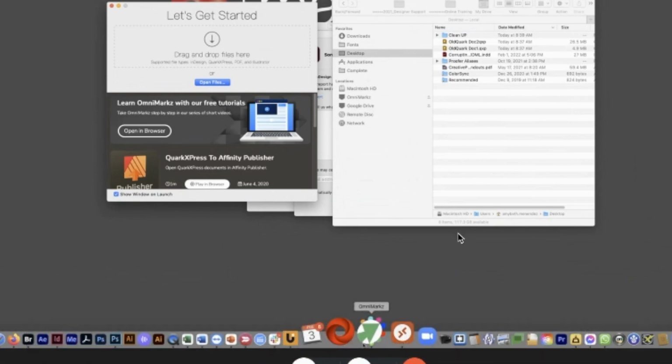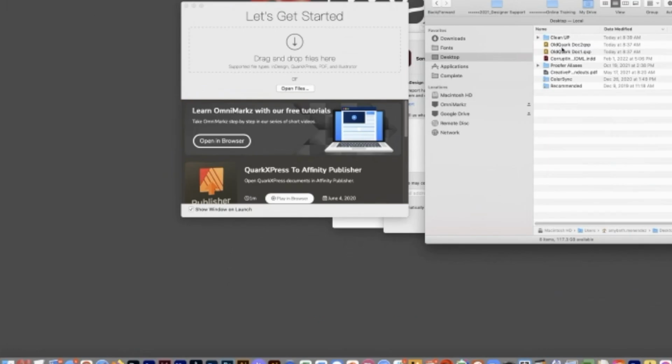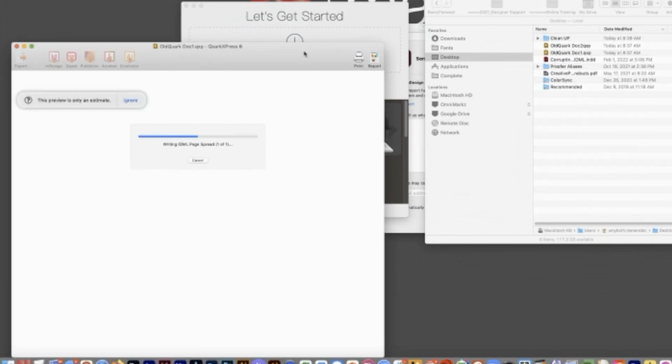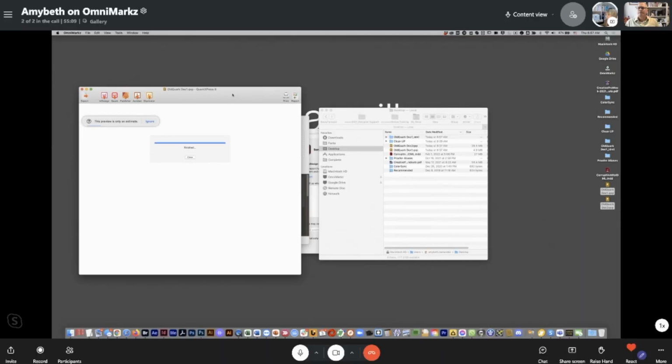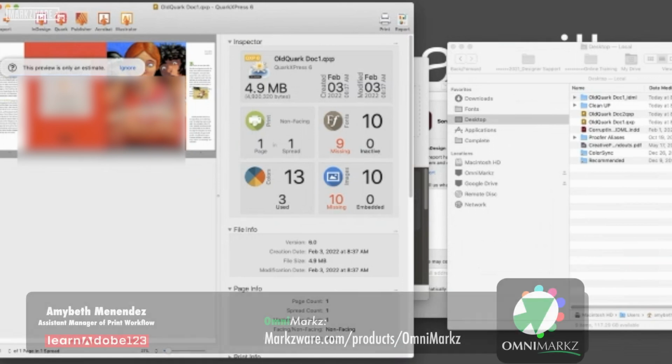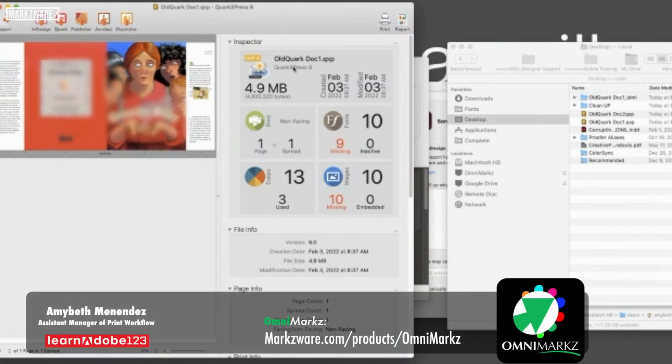Okay, so here I have some really old Quark documents, so all I need to do is just drop them in. I get a beautiful preview. I get a preview of exactly what the book looks like. It's telling me that it's QuarkXPress 6. Wow. Yeah, old file.